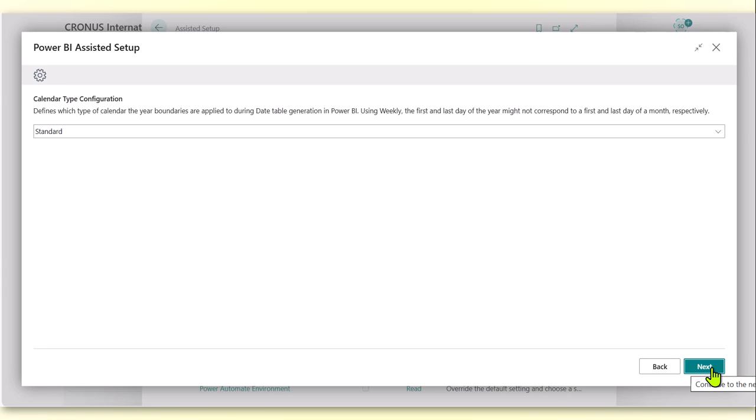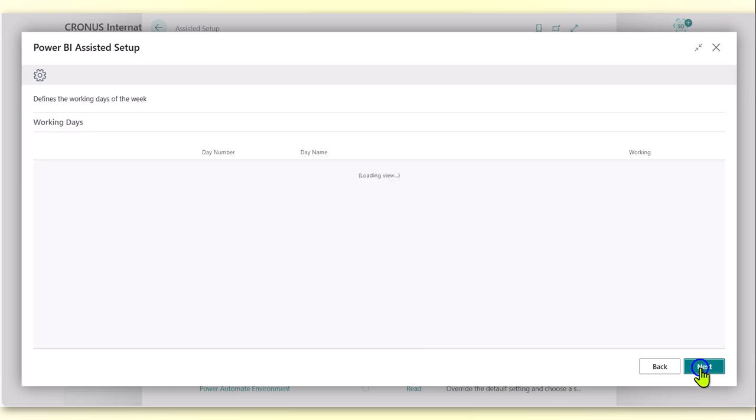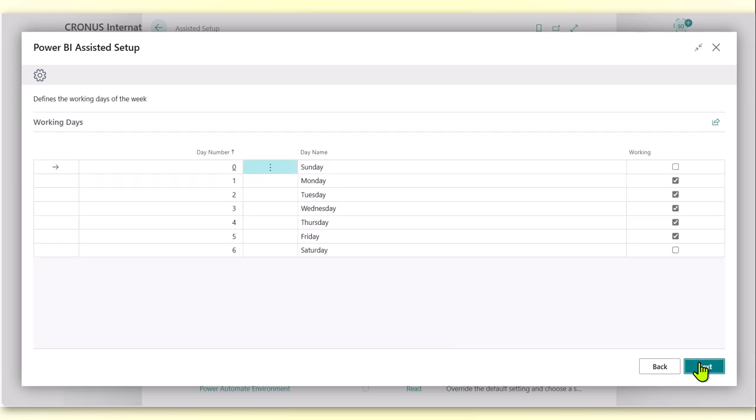You need to specify which kind of calendar type you want, whether standard or fiscal based, weekly based, and set the time zone and the table data range. If you wanted to increase it, you can still do it, but it is all the pre-configuring part here. Click next and you can see the work days. Suppose your organization also works some half day on a Saturday, make sure you have this working day selected.